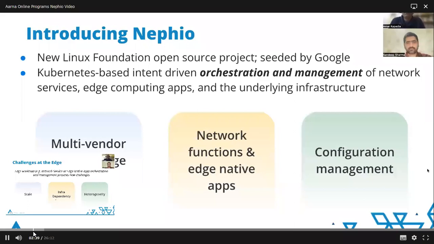All right, so introducing Nephio. Nephio is a new Linux Foundation open source project. It is seeded by Google. It has been around for just a few months. The first developer summit happened in June of this year. It is a 100% Kubernetes-based, intent-driven orchestration and management framework for network services, edge computing applications, and the underlying infrastructure. And that, in a sense, addresses the challenge that I mentioned completely.